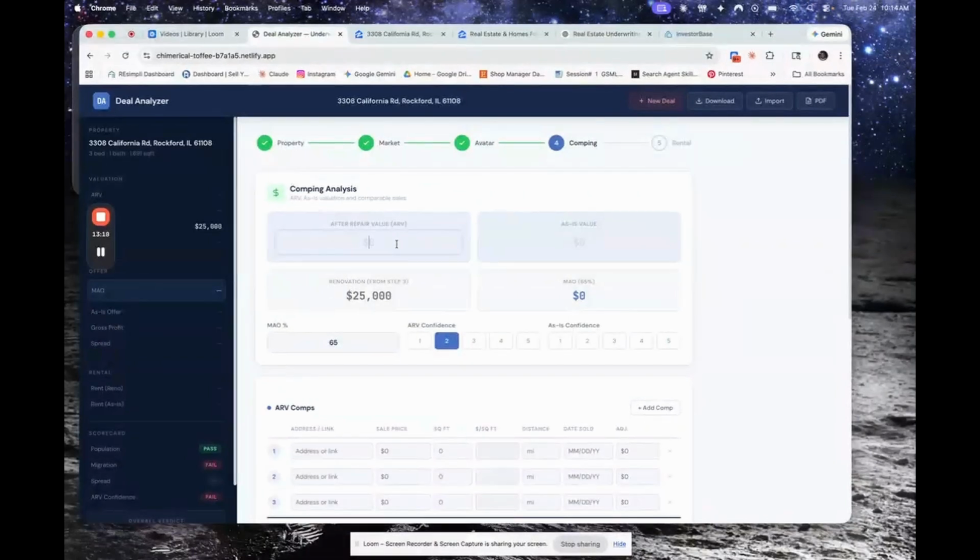After repair, maybe like 185. 180, maybe 188 is the most you could probably push here. As-is value, 180. Let's go from there.